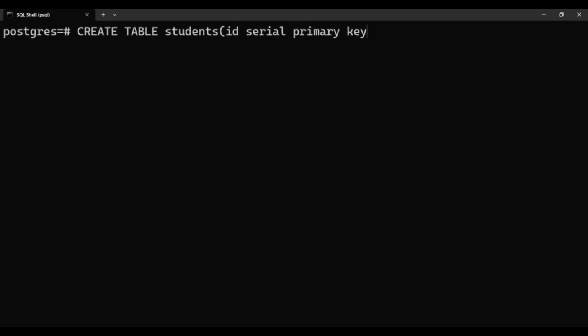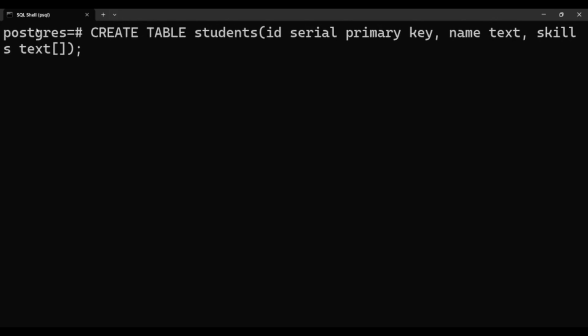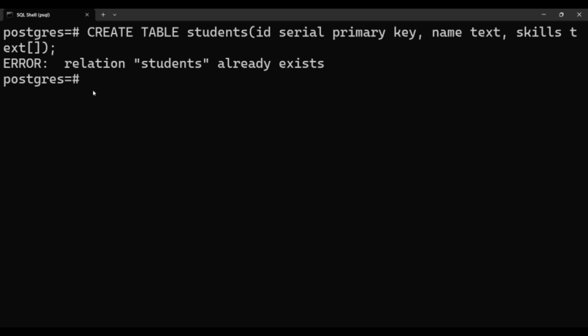For example, here if you can see, create table, table name, first column is id, second column is name, and third column skills. I used this third column skills as an array of text, right? So this skills column is the array column. You can store any number of characters in it.